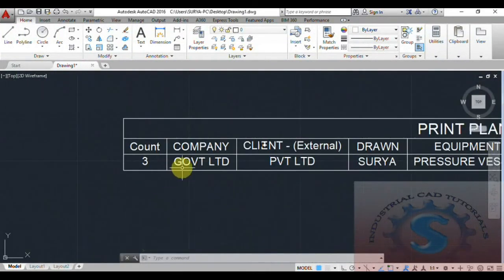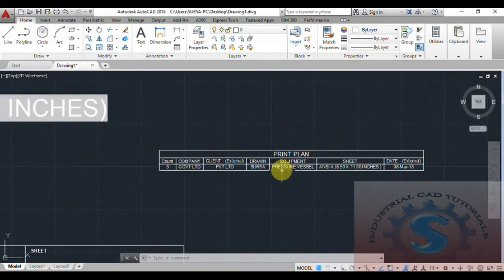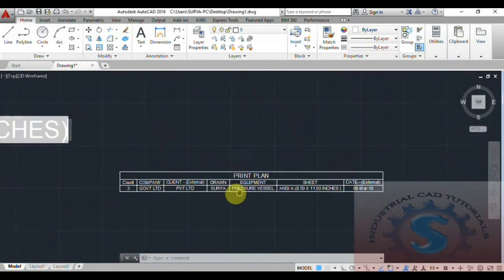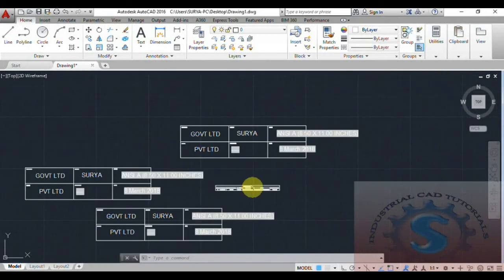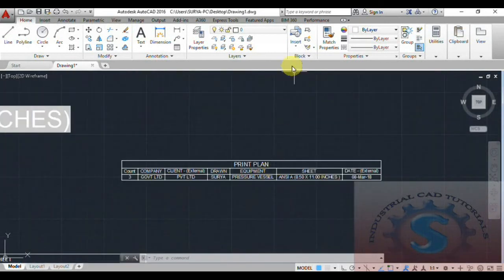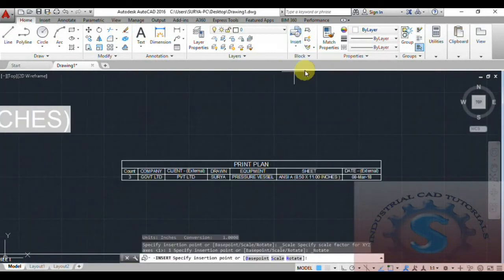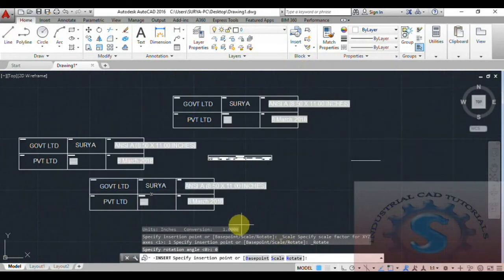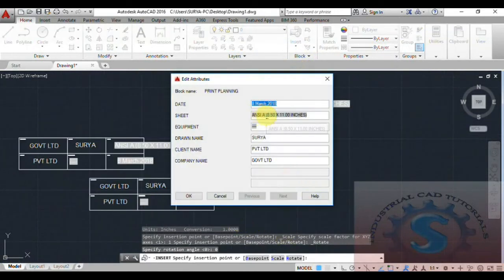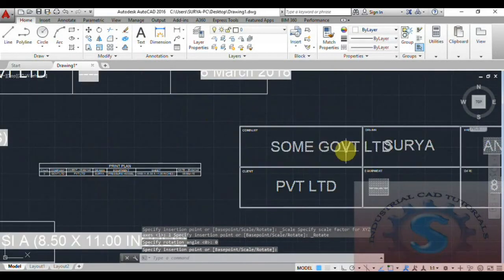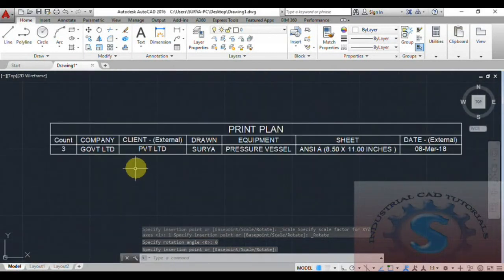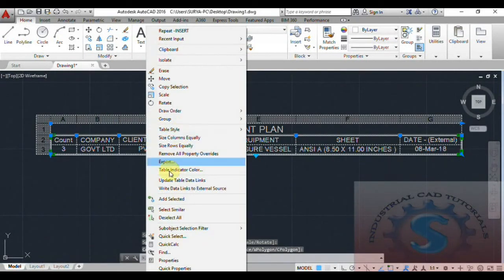You want to change the company name. Already what you created in the data link file, you created the data link of company main, the matching pair. I will insert this block. I am changing to Sum of the Government Limited. For example, this is one of the names. I want to change the name to a second one, for example Sum, and click on OK. See the text is also changed. You want to click update data links.